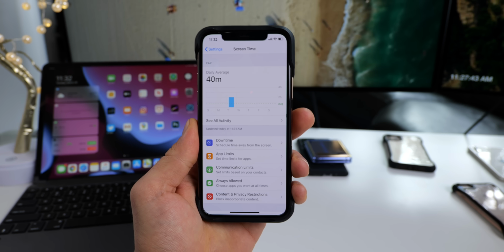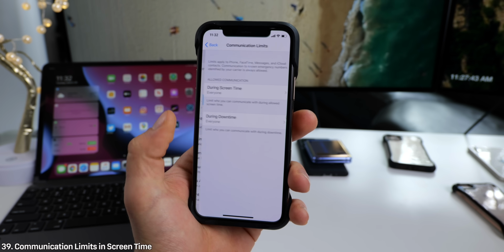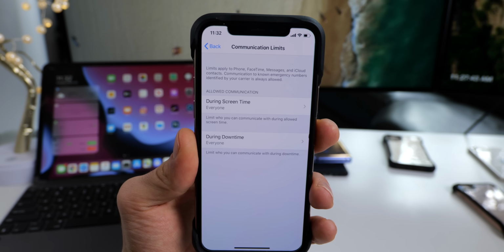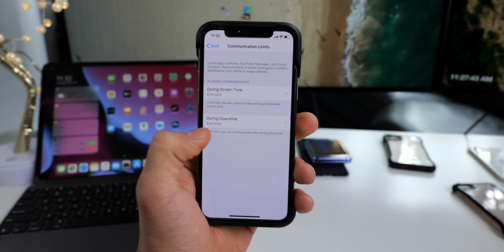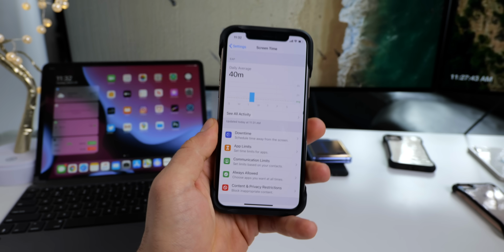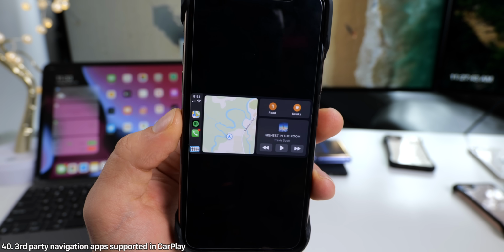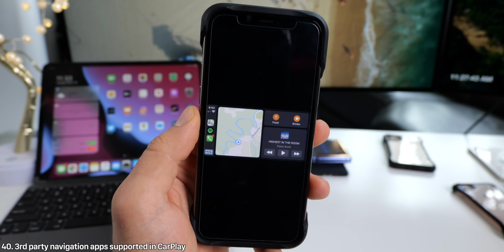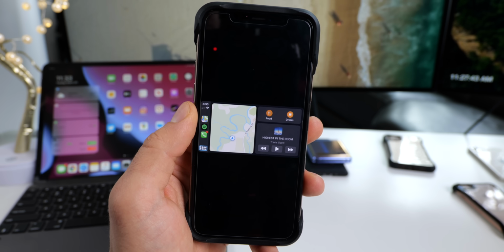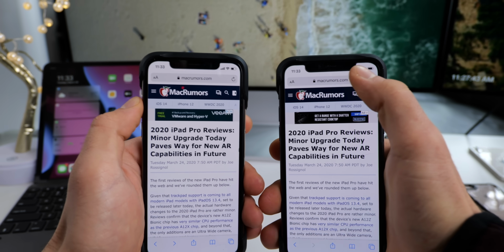And Apple has added communication limits inside of Screen Time, where you can limit phone, FaceTime, messages, and iCloud contacts, within an allotted time or just in general. Of course, how can I forget? CarPlay now allows you to use third-party navigation apps on the main screen, so that's no longer restricted to just Apple Maps.